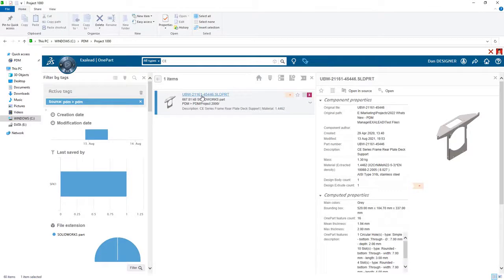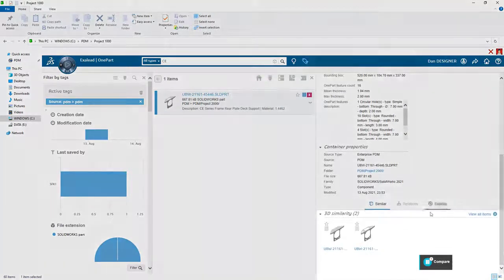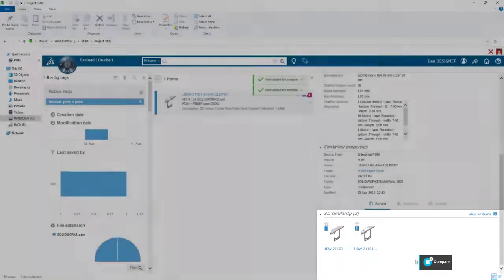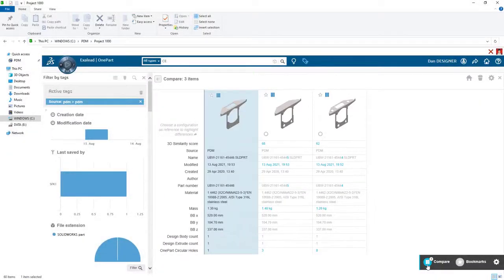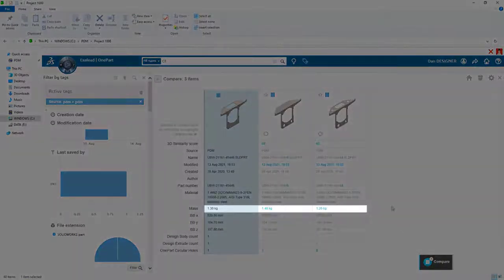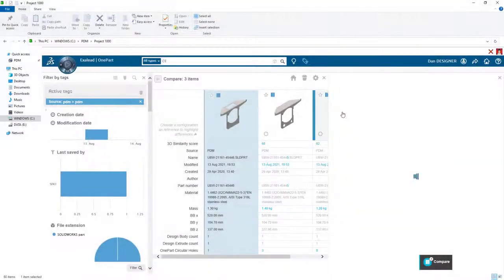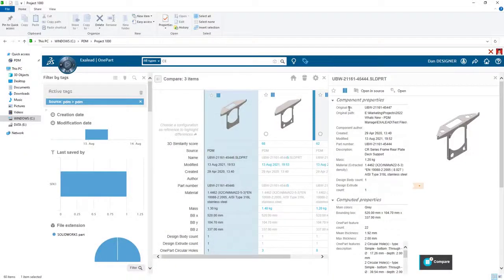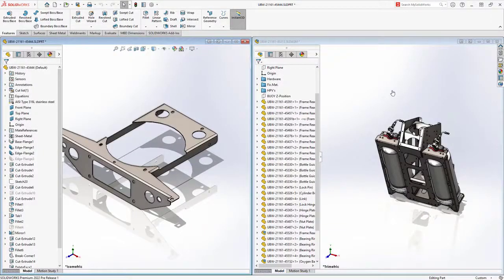OnePart not only presents you with the results, but also highlights parts that share a 3D similarity. Selecting all three components allows us to compare them side by side in order to find the part with the least amount of weight. With the part identified, a simple button click opens it in SolidWorks, allowing us to complete the assembly design while avoiding the cost of creating a duplicate part.